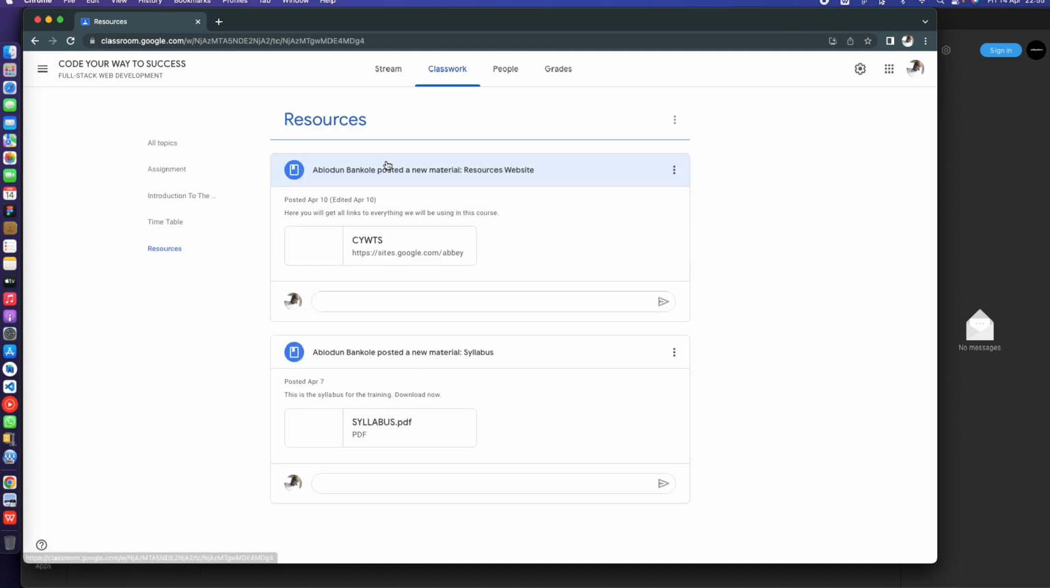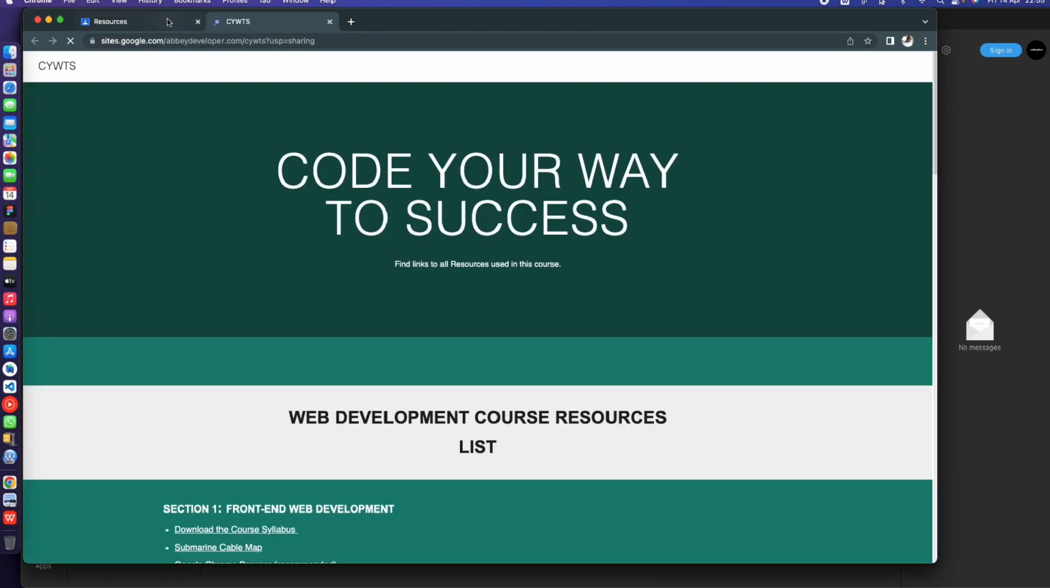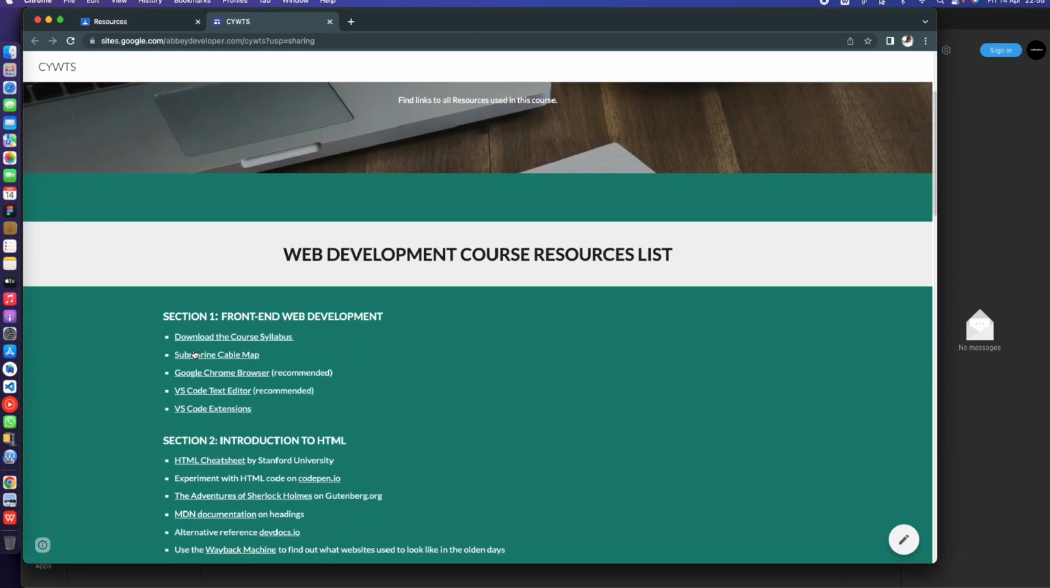When you come to the resources tab on your page, go to the resources website. That's where all the software we are going to be installing is. So click on the link there to go to that website. When you get to the website, you can now install the things that need to be installed. What we are trying to install now is the Google Chrome browser. So I'm going to click on Google Chrome browser to install it.